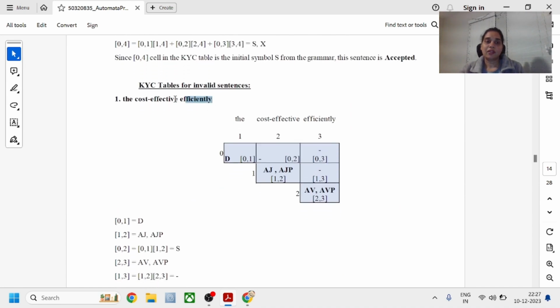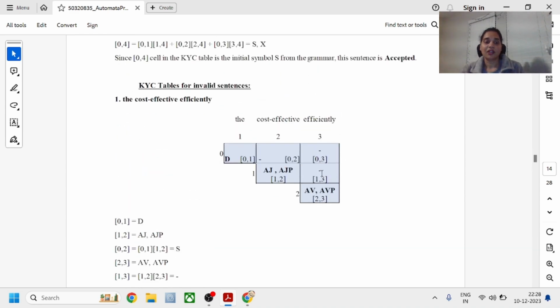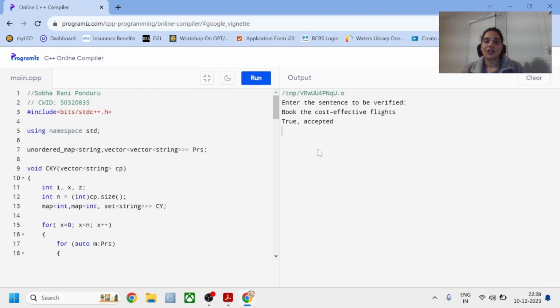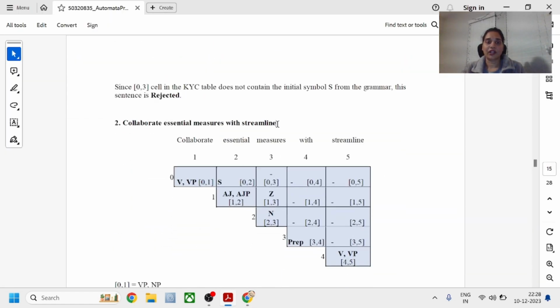Now I will run this for the rejected sentences. So this I took as an invalid sentence. When I tried to generate the CKY table also, I did not get anything in the last cell 03, which means this statement is rejected. So now let me cross verify with the code if it is rejected or not. So this is the sentence. When I enter it, yes, it is saying false, rejected. So it is not part of the given context free grammar.